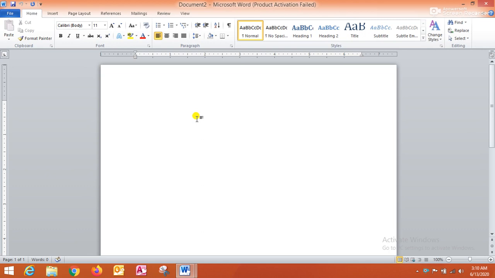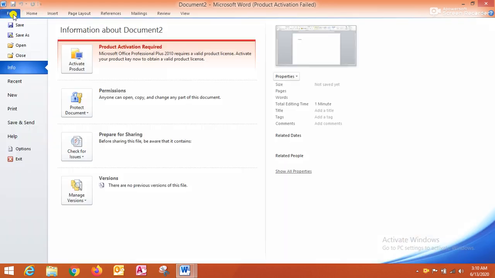Next topic is saving a document. Saving a document means if you want to use your document in future, you must save your document as a file on the hard disk. Right? So there are several ways to save a document. First one is click onto the File tab and then select Save option.